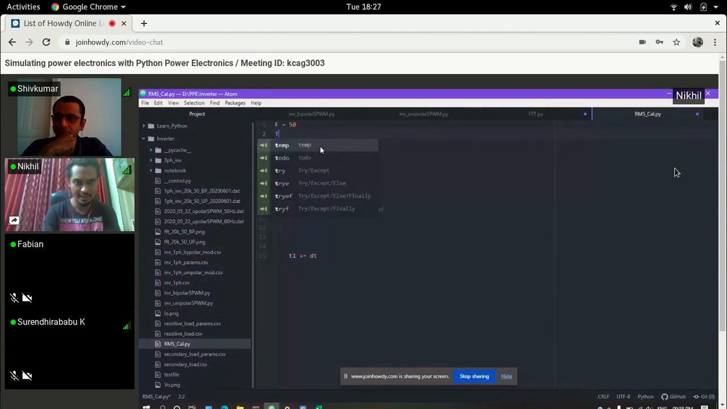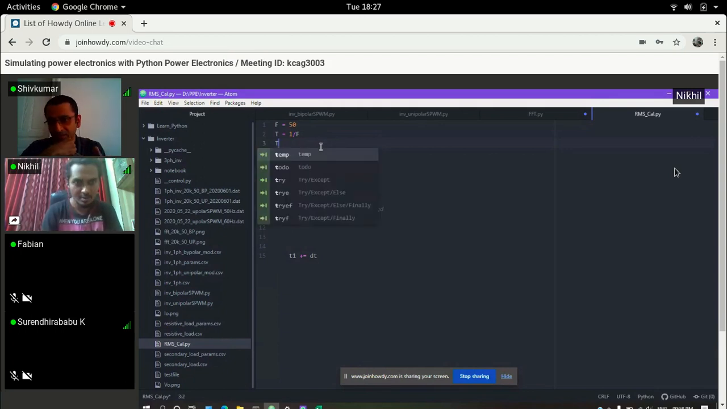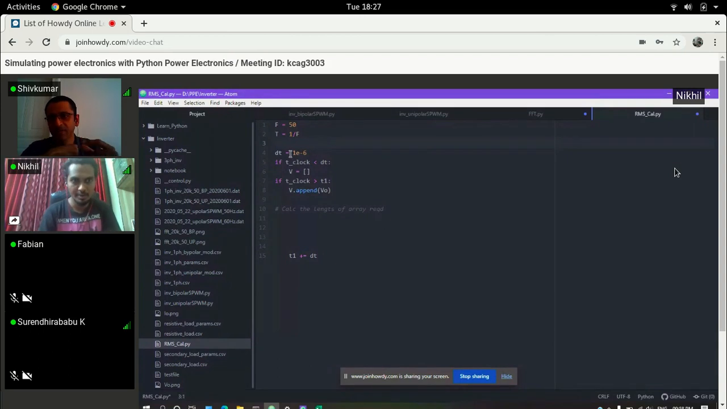So let's say time is equal to 1 by f. Then I think it just did auto completion. That's okay. Just say escape. Okay. Then t by dt, so that way we can get it. Now again, dt is below, so you have to bring dt above, because otherwise it will give an error. A variable always must be defined before you use it.